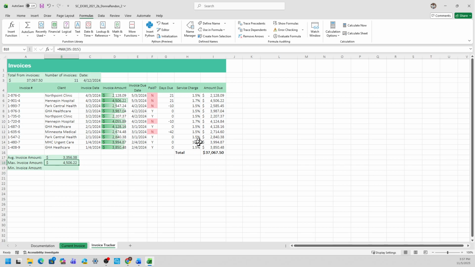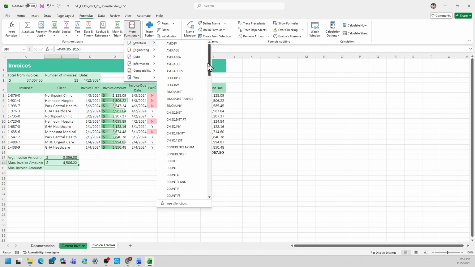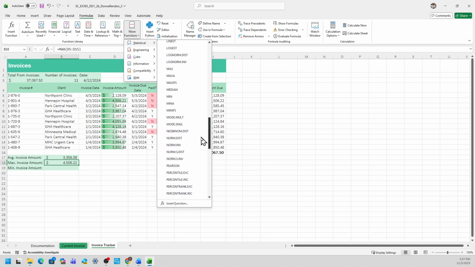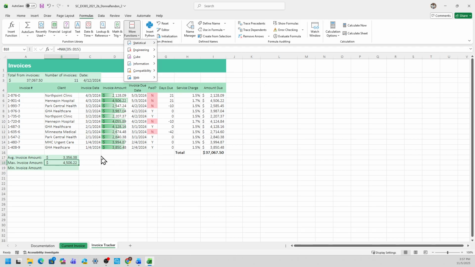Okay, the first one that I showed you before is go to the formulas, more functions, statistical. Here you have to scroll down to look for max, okay? It will give you the same answer.